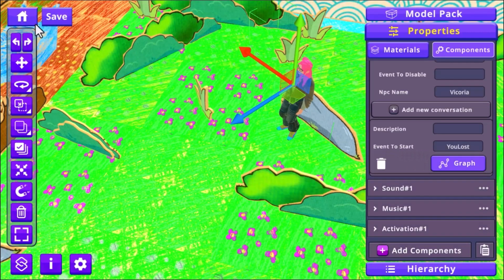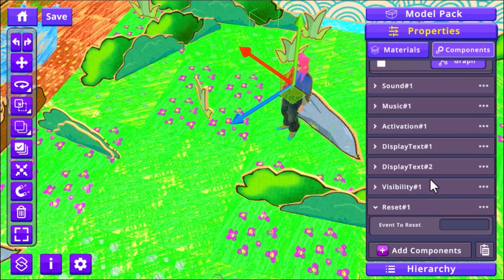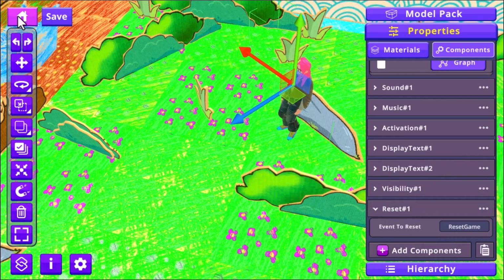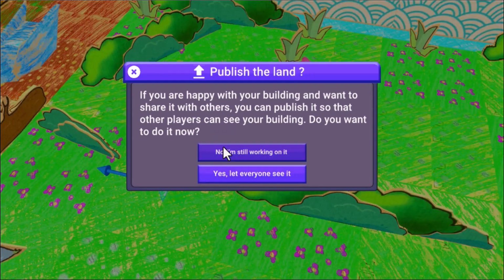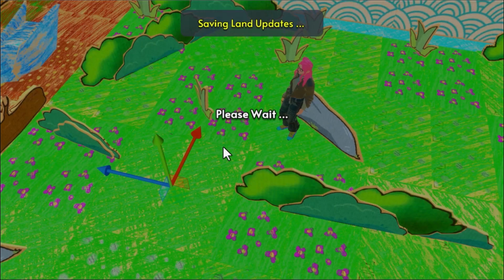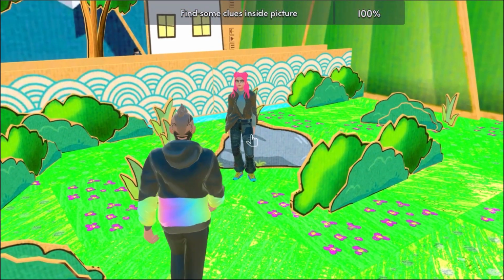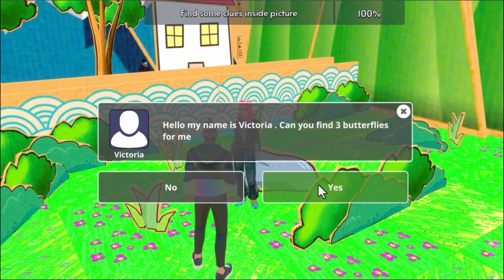Alright, now I will use the reset game here. So when I click on next, the game will start to reset. And I want to show you the effect of this reset in the game. So let's exit and go to the lands. Alright, now let's talk with Victoria and accept her mission.